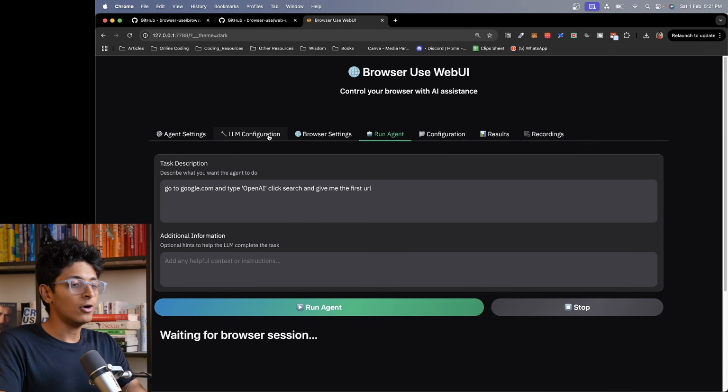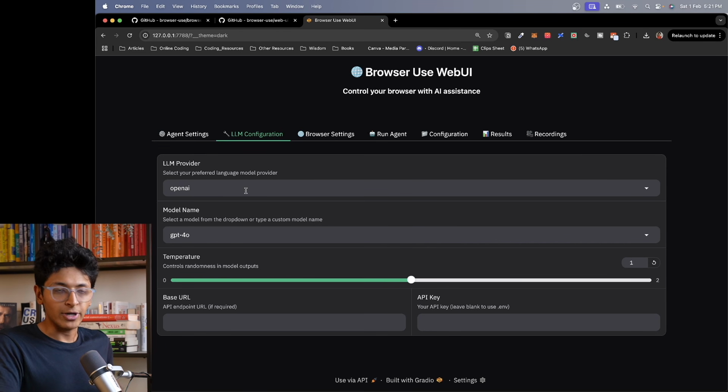But what we have to first of all do is to create a LLM provider for it. So this is the browser use part of it. The next part is picking a LLM provider. Now, you have so many of them, right?